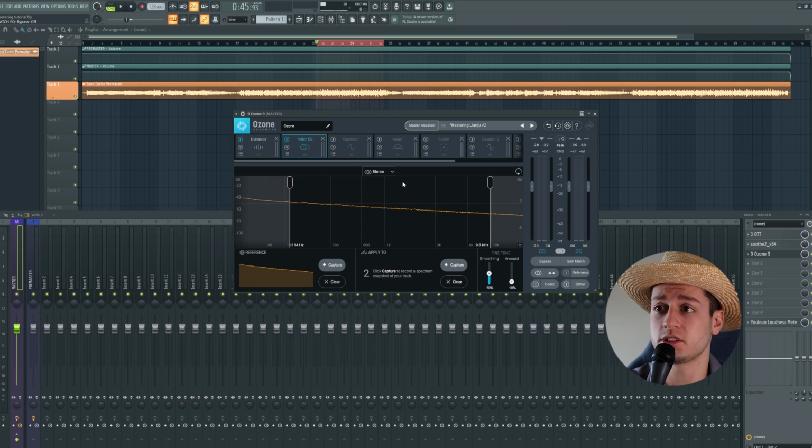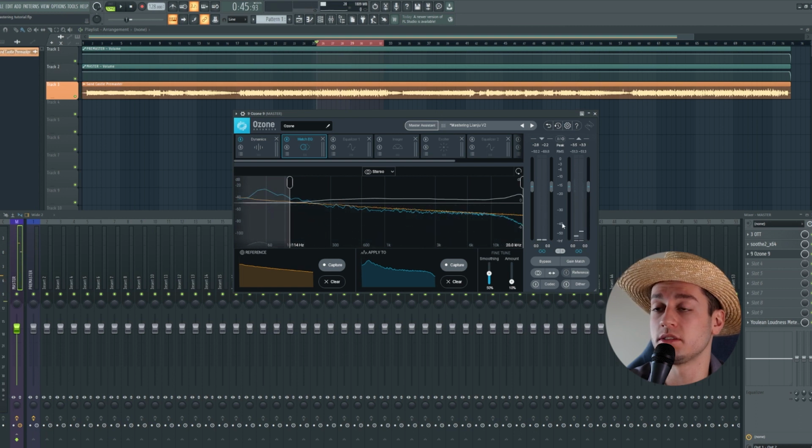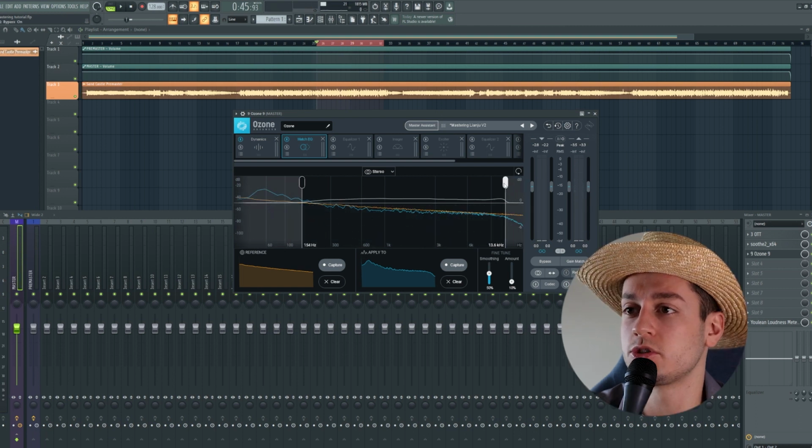Then we're using a match EQ like JSK. So basically you give a reference to Ozone and then it will try to match the frequency of your track with the reference. So like that. As you can see here, it's adding mid, high mid and high frequencies. I don't like to put too much high end.